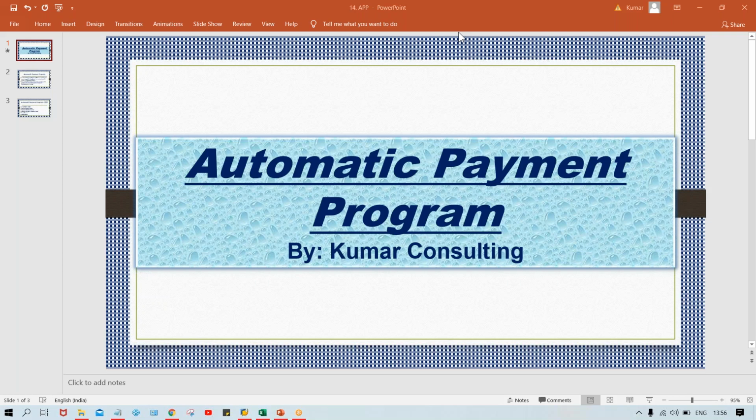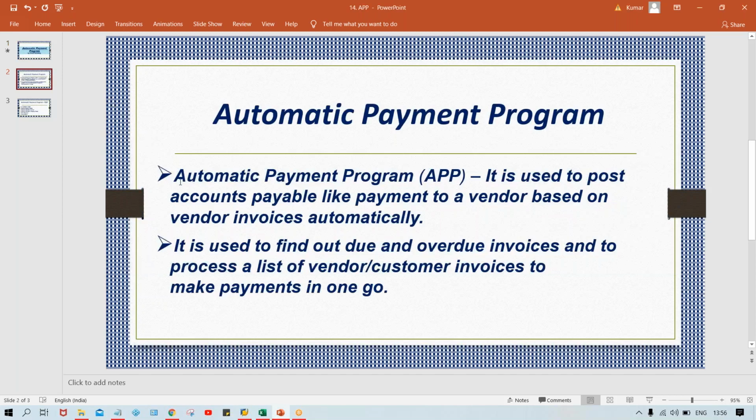There are multiple things in APP. If somebody started teaching everything, honestly, it may take too much time. But as a beginner, first of all, you should know what this APP is all about, how to configure it, and how it works, and I'm going to explain all these things in this session. So what is this Automatic Payment Program? Look here in the PPT.